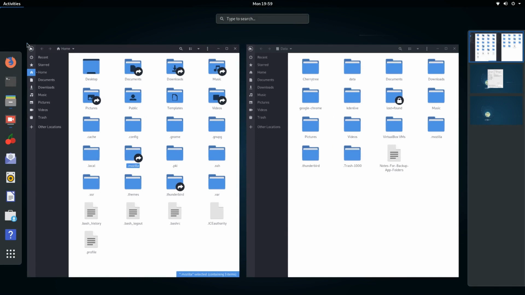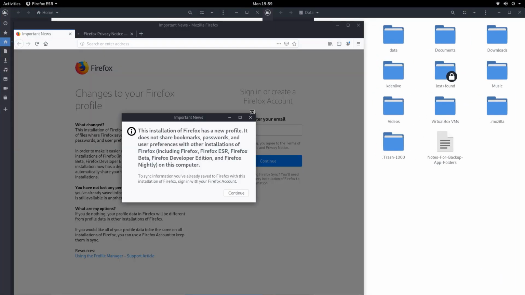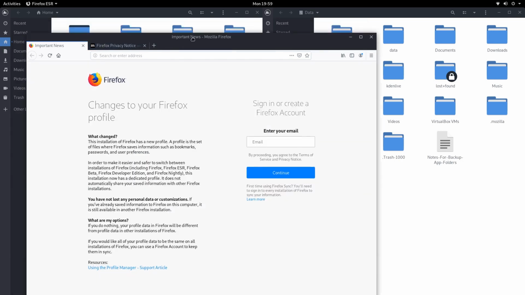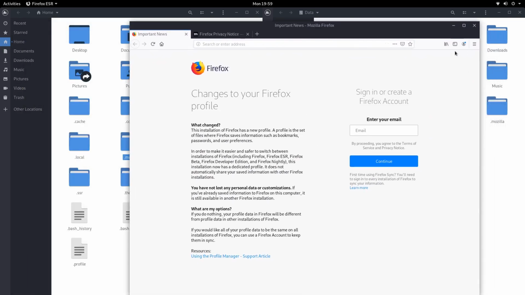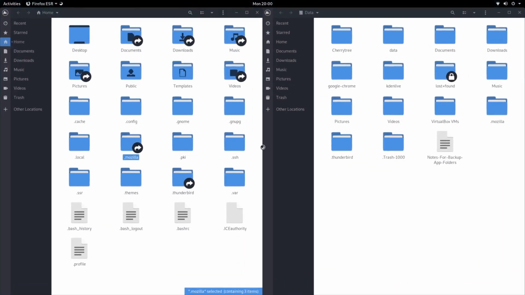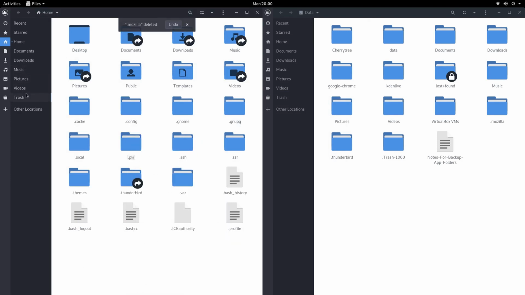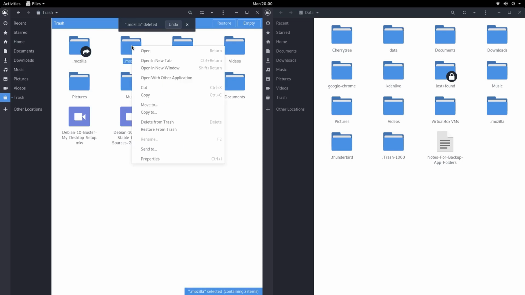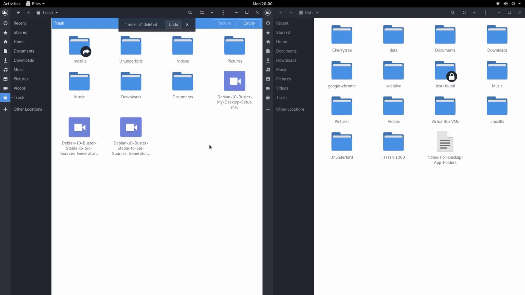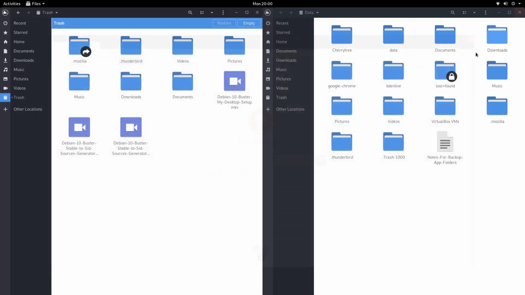Now when I open up Firefox, you'll see a completely different Firefox altogether. Well, actually maybe not. This is running ESR, Extended Support Release. So that did not work for Firefox. So let's remove the Mozilla link. Let's move that to trash, and let's go to trash and restore the original. Restore from trash, and then that should have DuckDuckGo. So that's back to normal. So that's not a problem there.